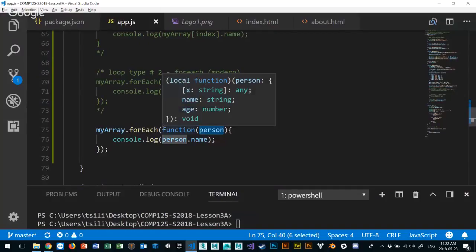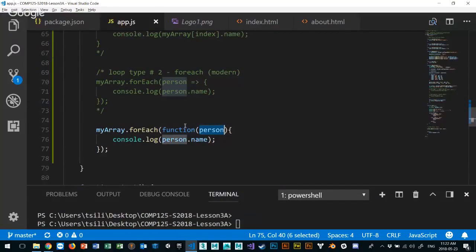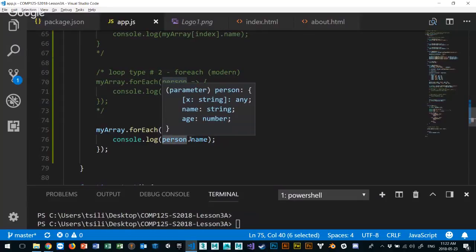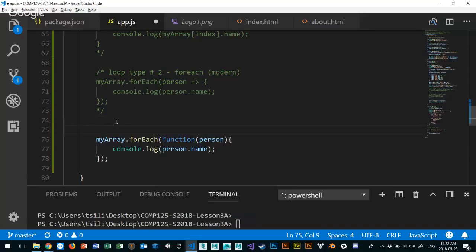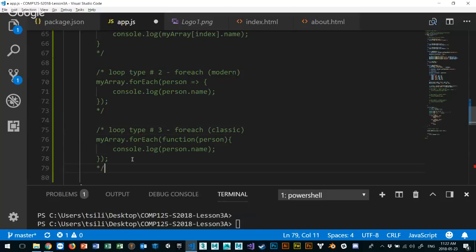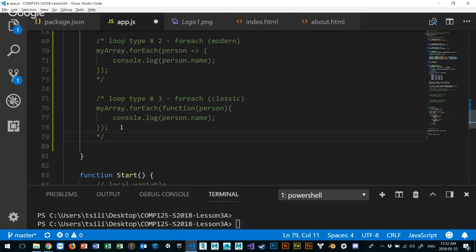But you can also have a named function in here. So for example, instead of an anonymous function, I can call some other function that I've defined already, and it'll loop through that function over and over again for every element in the array. Okay, so that's the forEach. This is loop type number 3. This is forEach, and this is classic. I say classic because it's the old way of doing it with ECMAScript 5 syntax, the older syntax.